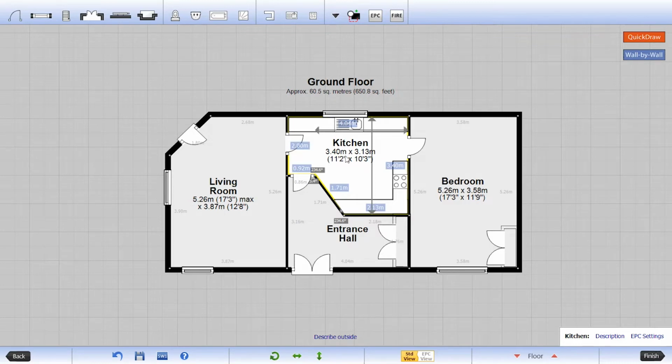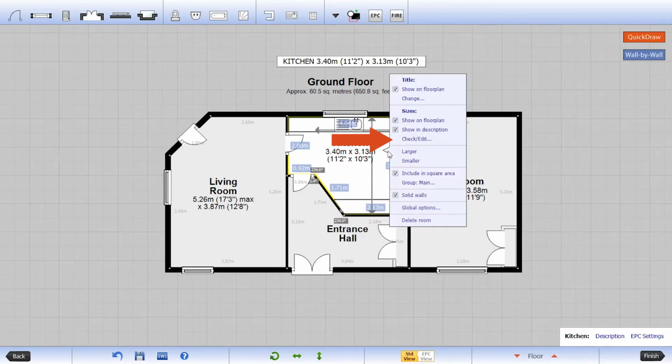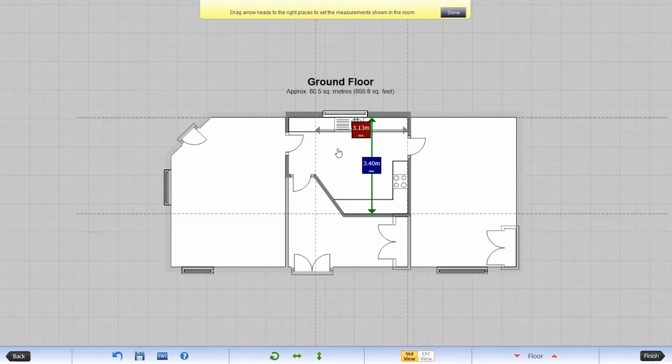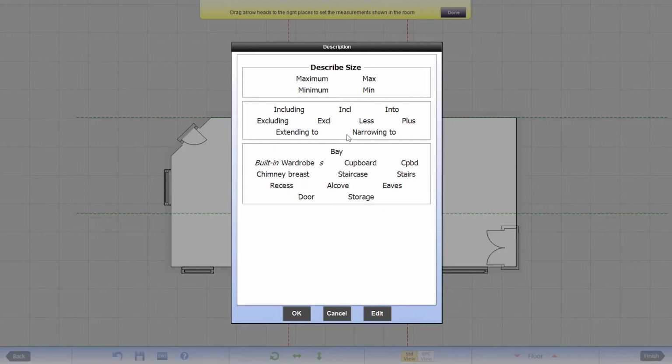To alter this, tap on the room text to bring up the room menu and select Check, Edit. Here you can tap and drag the arrows to the required position. This will alter the measurement displayed in the room. By tapping on the red or blue box, you can add a description to your measurement if needed.